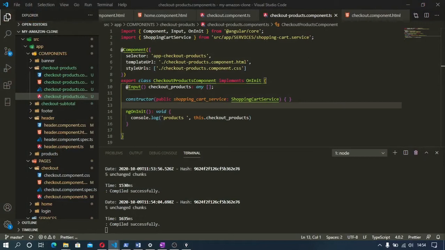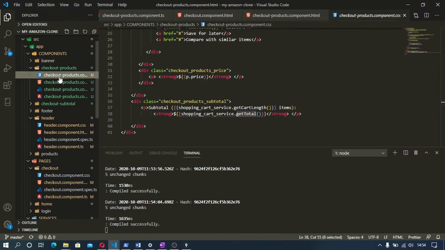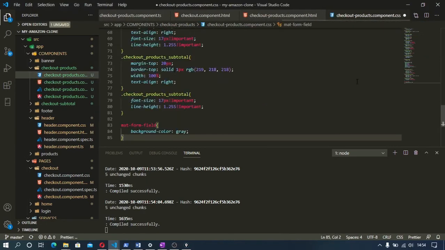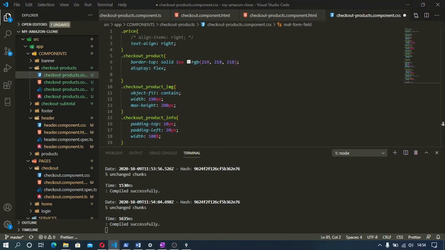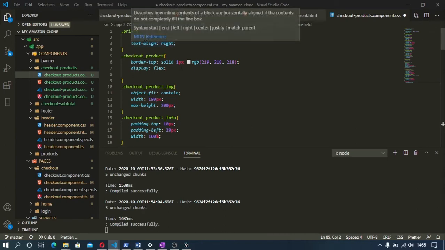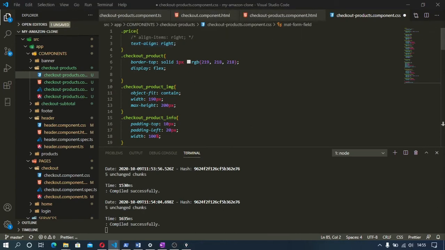add the CSS. Let me just add the CSS file. So let me put the CSS. It's a lot of CSS, but you can pause at any moment to just copy the CSS, just using the same methods I've been using.